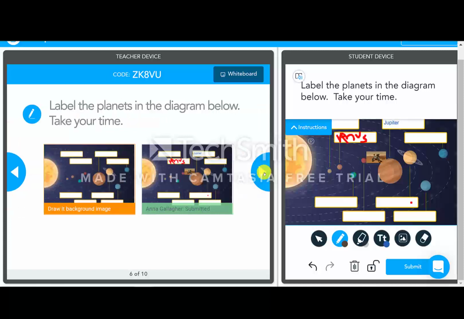Next, we see a draw it activity. Here the students can draw, highlight, type, and add pictures or erase on an image you choose. Teacher device, you will have a record of what the students answered once they hit submit.